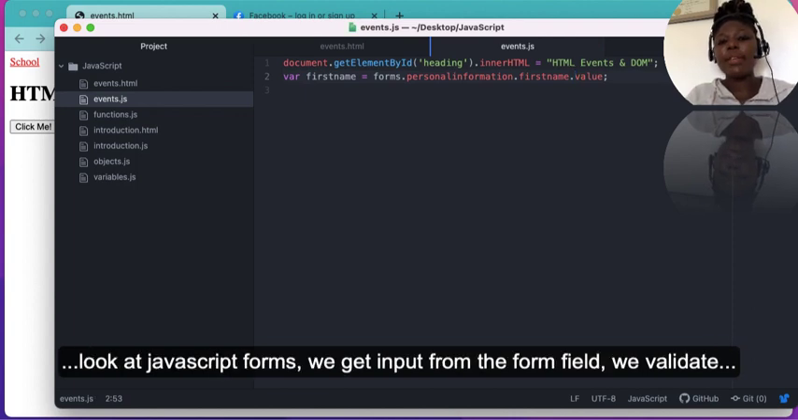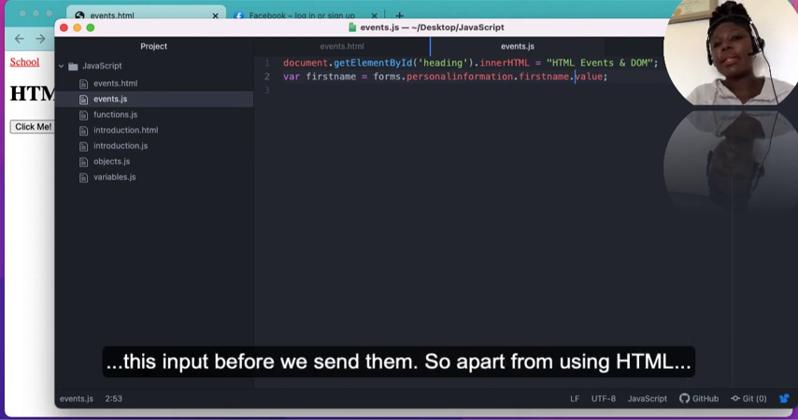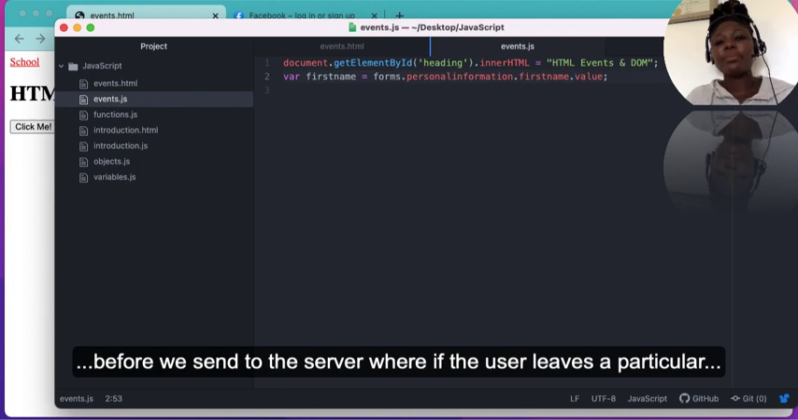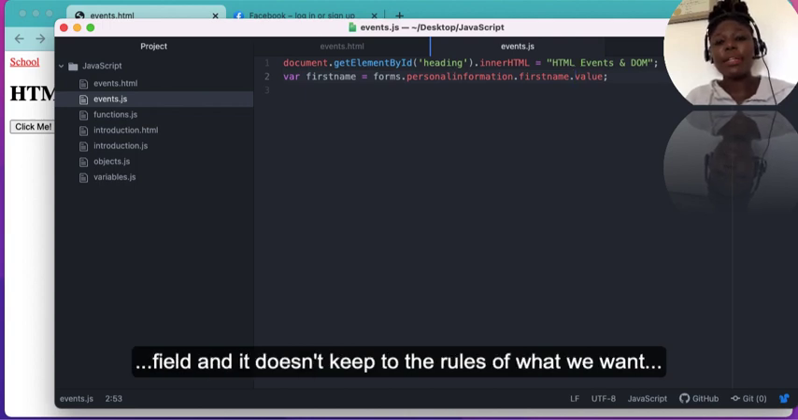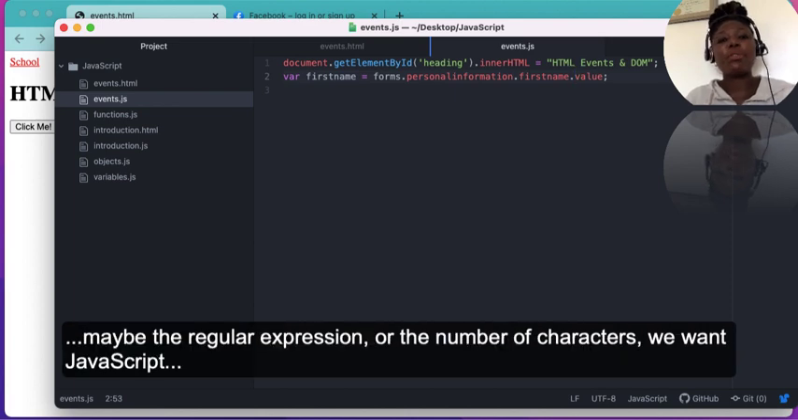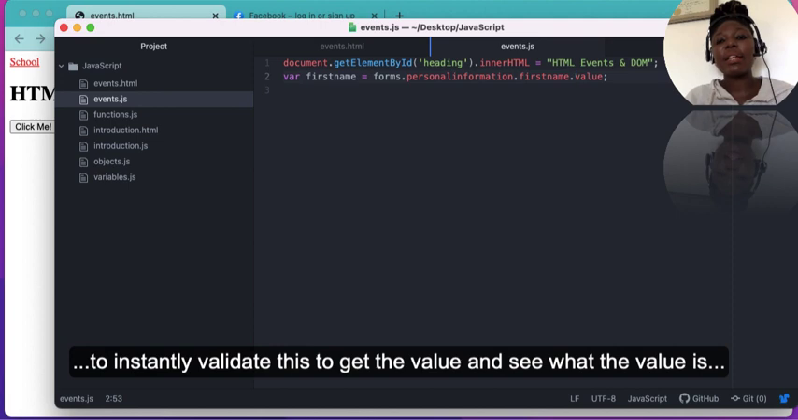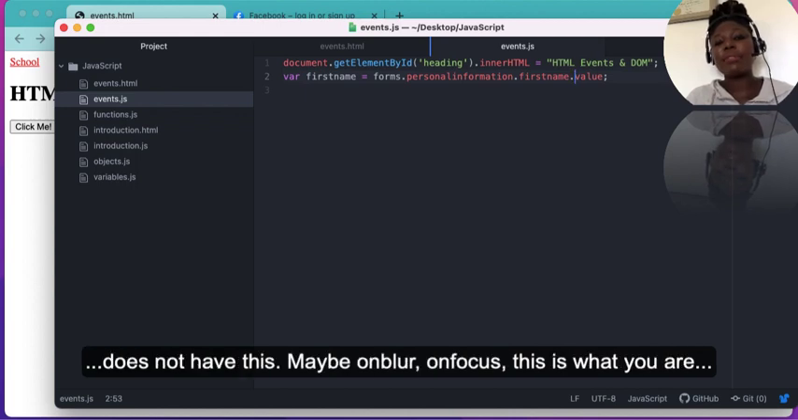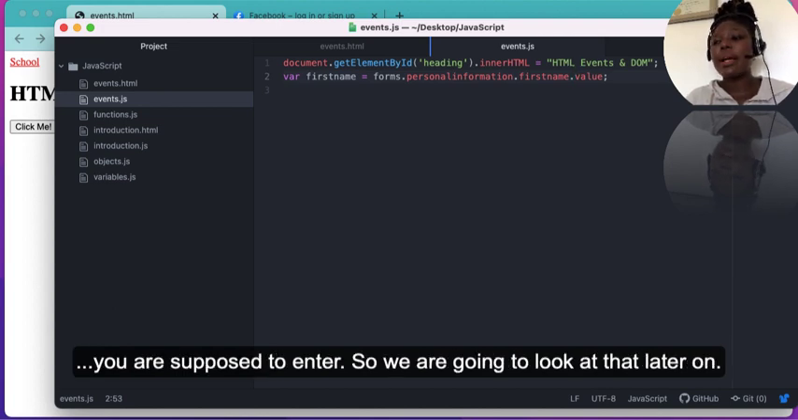When we look at JavaScript forms, we get input from the form field. We validate this input before we send it. So apart from using HTML validation attributes, we can also use JavaScript to validate before we send to the server, where if the user leaves a particular field and it doesn't keep to the rules of what we want, maybe the regular expression or the number of characters, we want JavaScript to instantly validate this, get the value and see what the value is composed of, and tell the user immediately that this does not have this. Maybe on blur, on focus, this is what you are supposed to enter. So we're going to look at that later on.